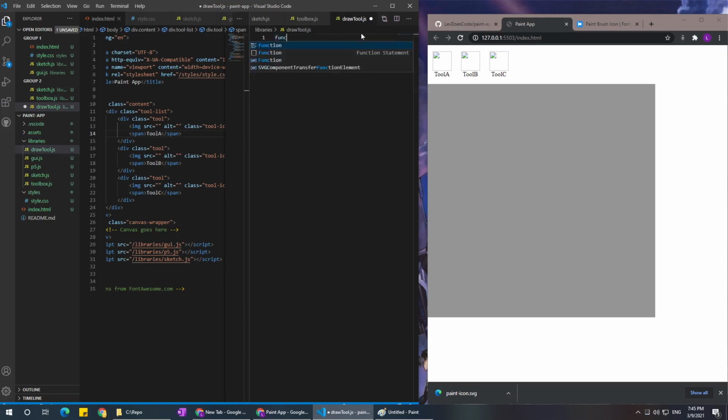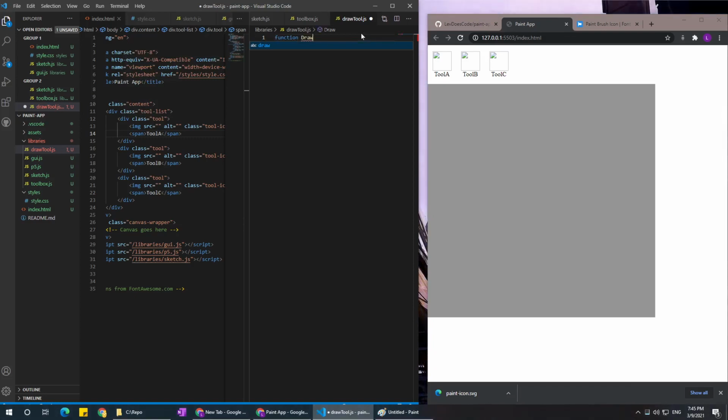This is going to be a constructor function. Then we have a function called draw tool. It's not going to take any arguments. You can choose to if you want arguments. That is totally fine. Yeah, it's different. Tool manager function.